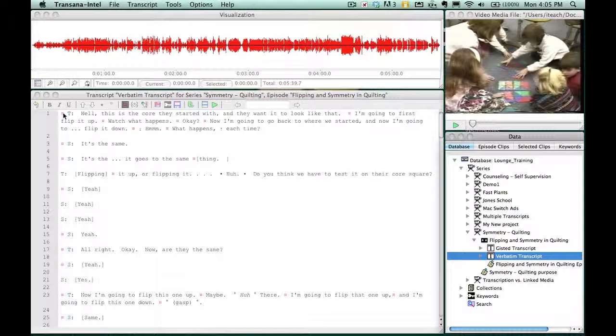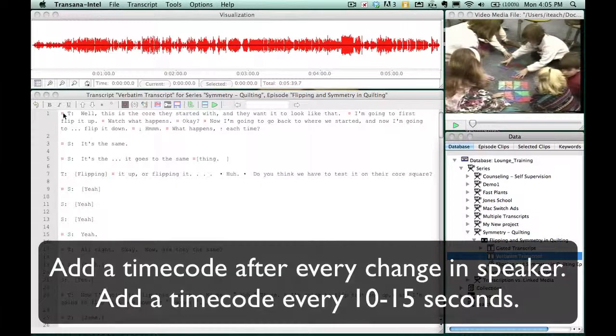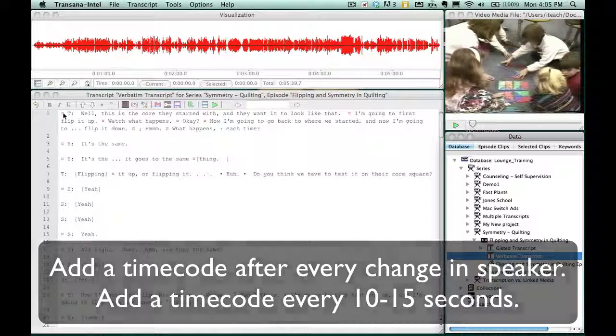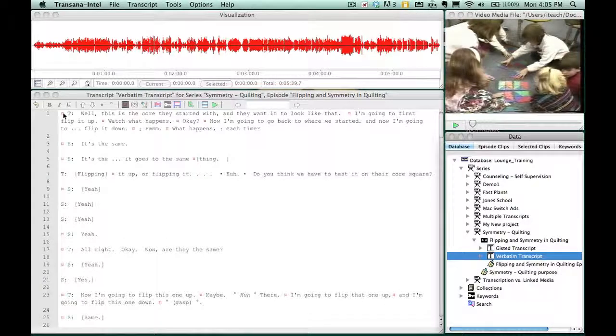A good rule of thumb is to add a time code every time speakers change, so from interviewer to interviewee. And then maybe every 10 to 15 seconds, you would add a time code while you're transcribing. And this will help you to initially get in time codes to your video, which are very important when it comes time to actually adding keywords to your transcript. When you begin to add keywords to your transcript, you will also begin to add time codes around exactly what you want to code. So that's something else to keep in mind.